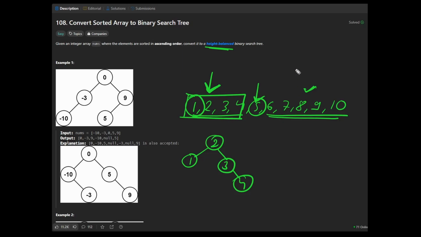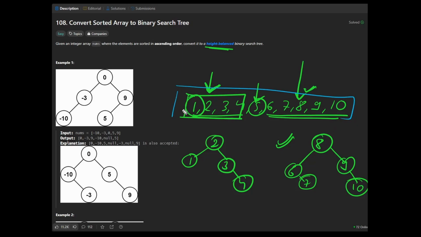Similarly, on the right side, we can take this as the middle. So 8 would be the root. We can have 6 or 7 over here, something like this. We can have 9 over here, we can have 10 over here, and this would be a height balanced tree, which means in any of these arrays, let's take the middle, call it the root, and then call the same function recursively to construct a subtree from here. So choose this as the middle, choose this as the middle. This would be the subtree.